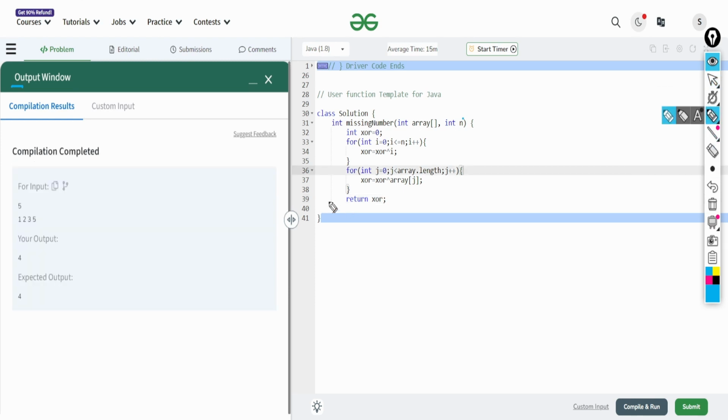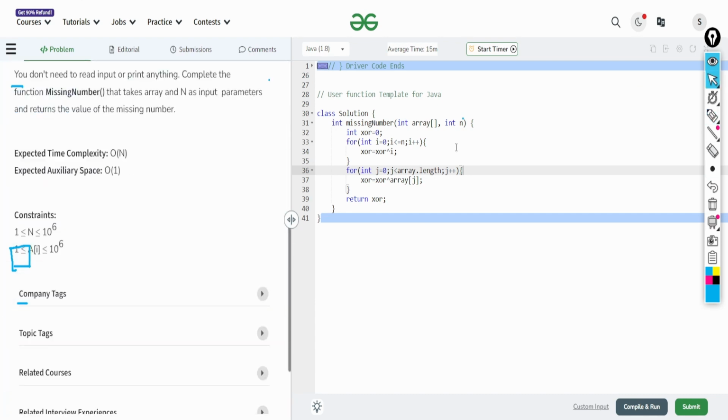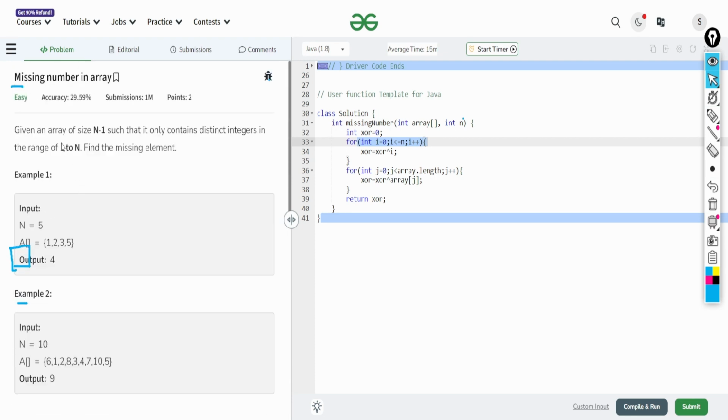So here we'll get our answer as 4. The expected output was also 4, and here we are getting 4 as our output. What we are doing here is, first we'll traverse from 1 to 5, all the elements. The XOR we have already initialized as 0, so 0 XOR 1 will become 1. So 1 is retained as our answer from this step.